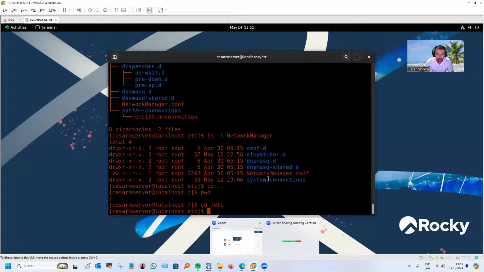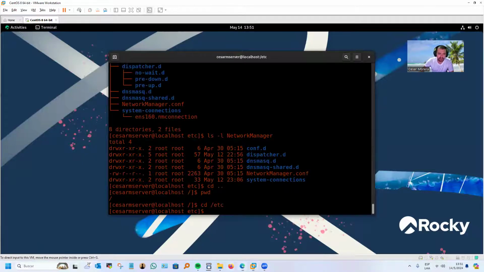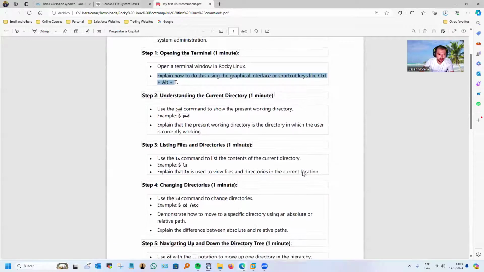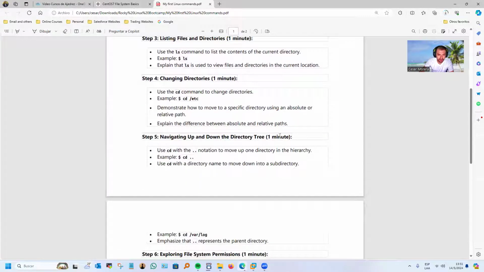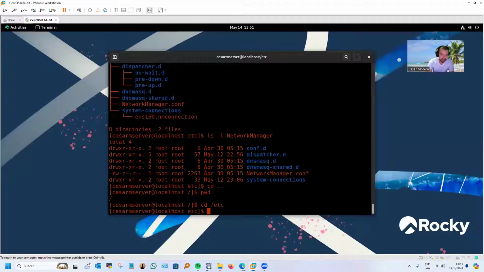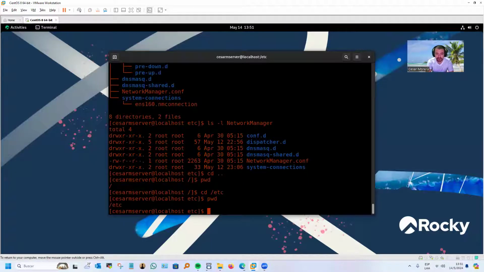I think the meaning of it is change directory. I don't know if we have that over here, but I read it somewhere. It is change directory. And basically we move between different directories. If we type pwd at this moment, we are in a different directory. We are in the etc directory.